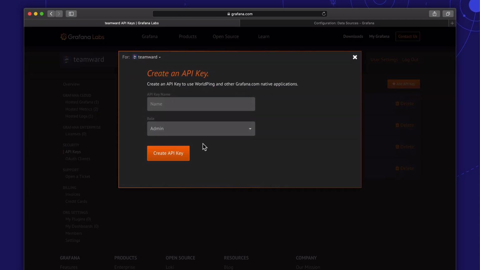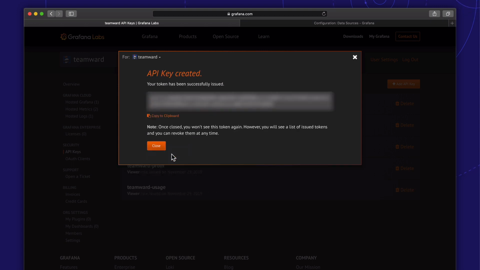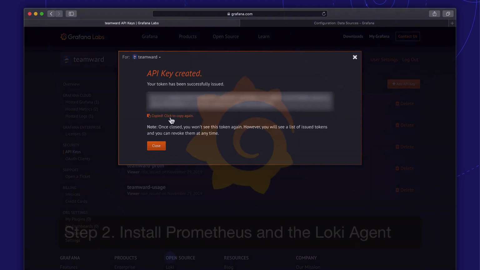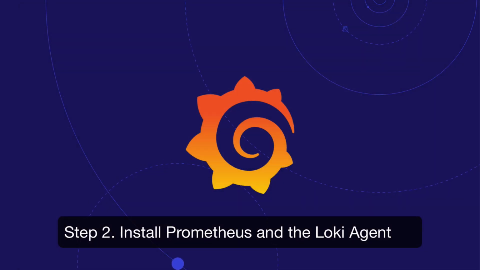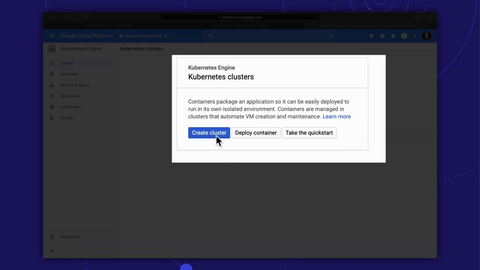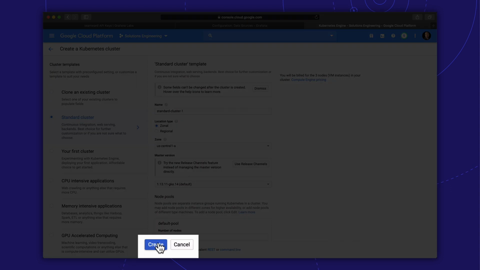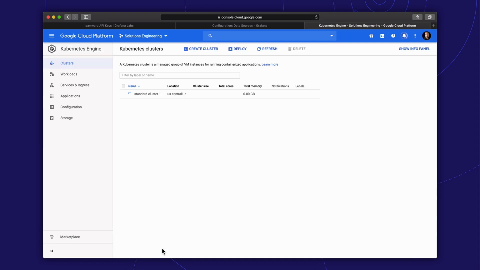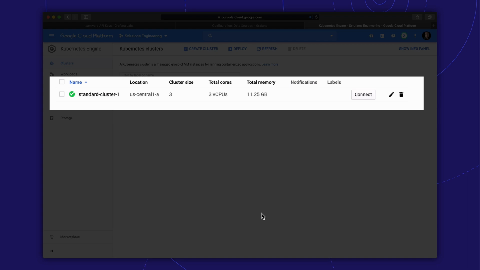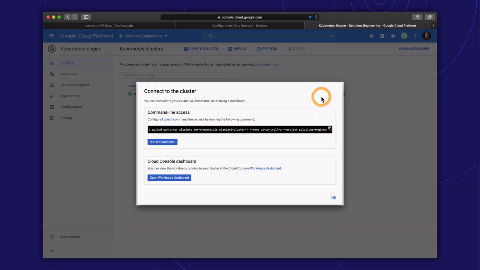Let's create an API key so we can start pushing our metrics and logs from our Kubernetes cluster. Next step is to install Prometheus and the Loki agent on our Kubernetes cluster using Helm. Before we do that, we'll create a new Kubernetes cluster on Google Cloud. The standard cluster template is fine for today, and we can accept all the default settings. Great, we now have a brand new Kubernetes cluster.